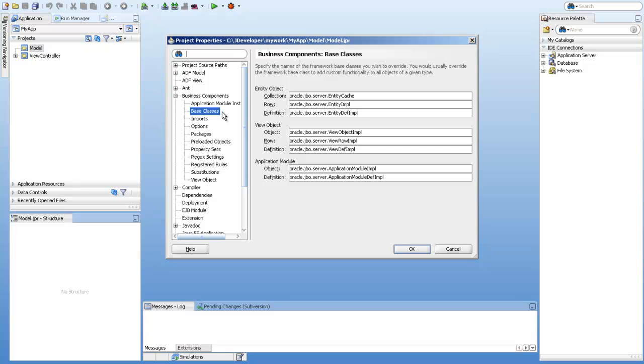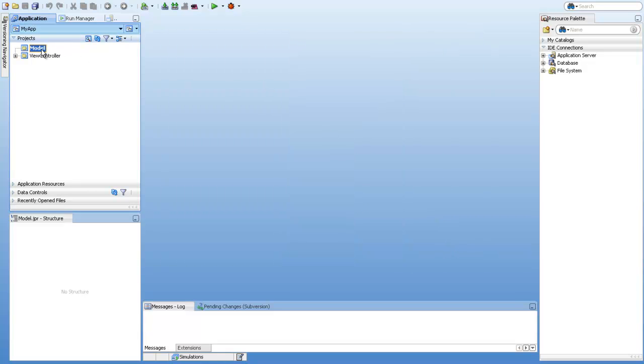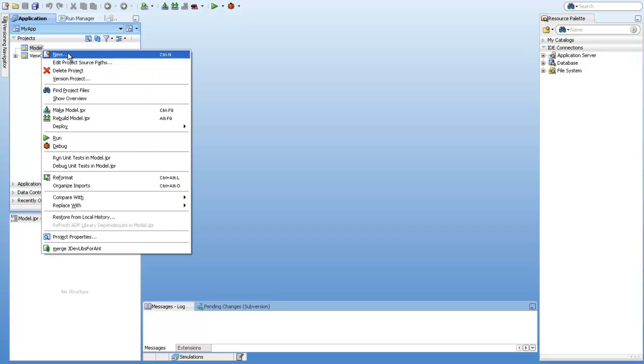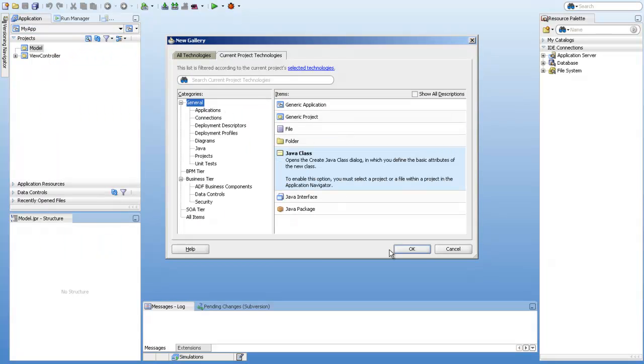We'll double click the model project, and in the base classes section under business components, we can actually see the names of the classes our project will use. So what we'll do in this video is override them. Instead of these classes, we will use our custom classes. So the first step is to create some Java classes which extend these classes.